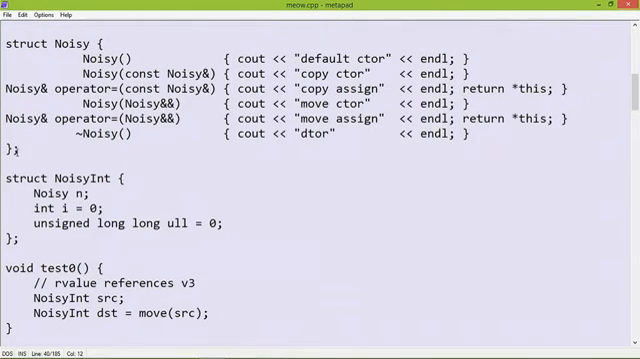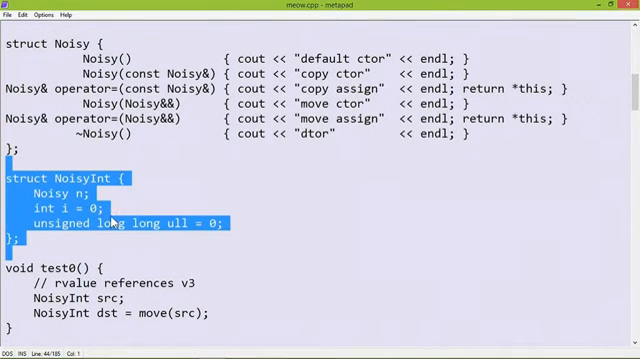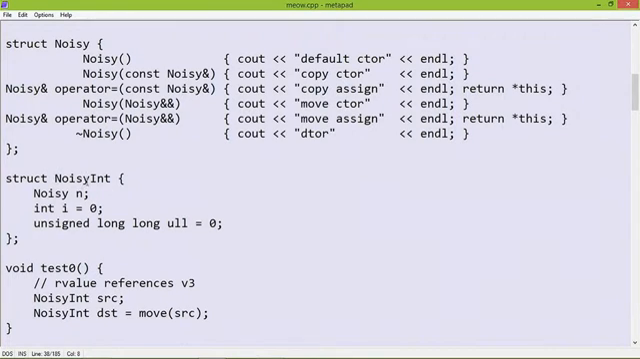But now, if I have a class that contains a noisy data member, here I'm calling this noisy int, where I have a noisy data member n, and I also throw in a couple extra members, int i and unsigned long. Here I'm using non-static data member initializers. In 2013 RTM, noisy int would not get an automatically generated move constructor and move assign. But in the CTP, it will.